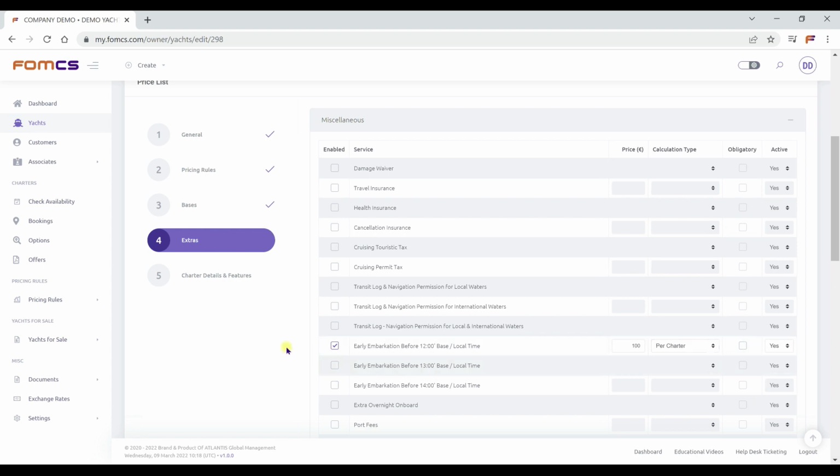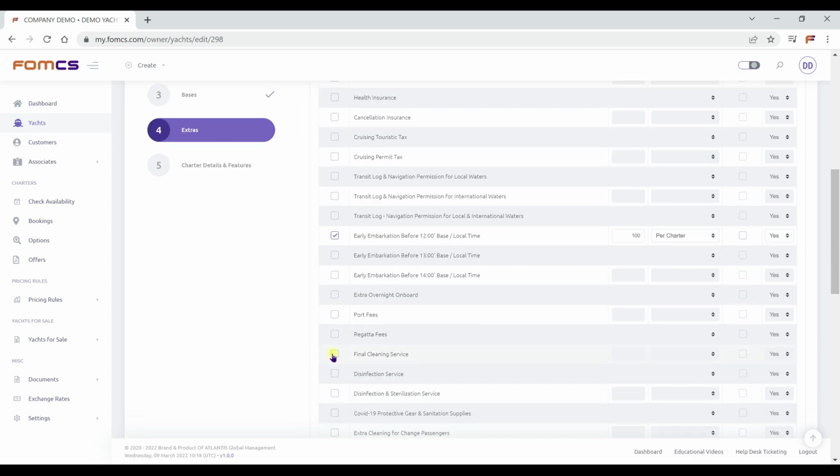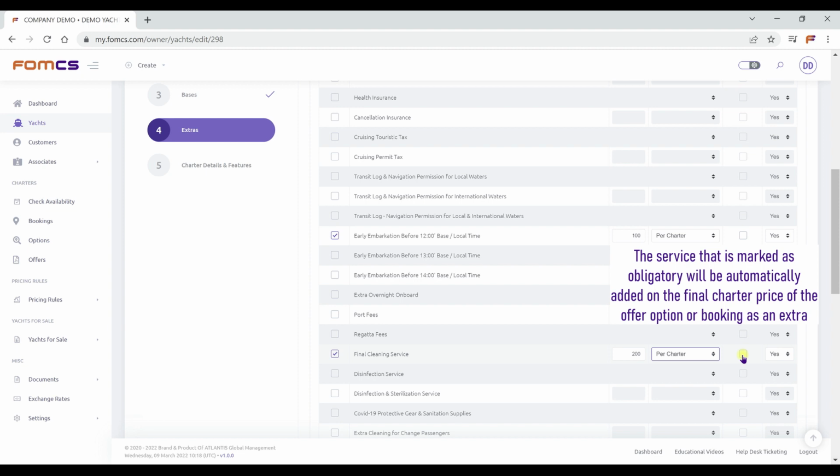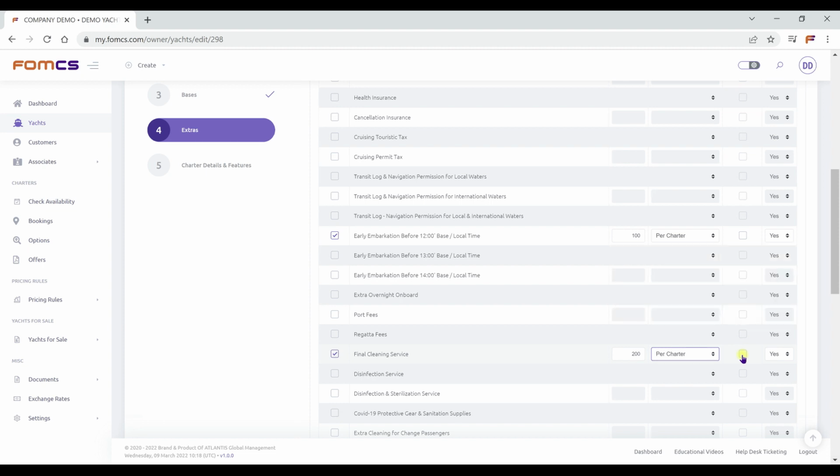As for next, we will add a final cleaning service. Again, determine the price and calculation type. This is the obligatory selection. The service that is marked as obligatory will be automatically added on the final charter price of the offer, option, or booking as an extra. We will select this particular service as obligatory.